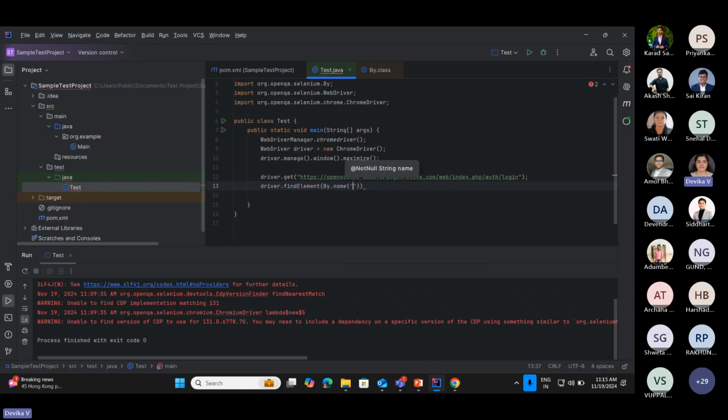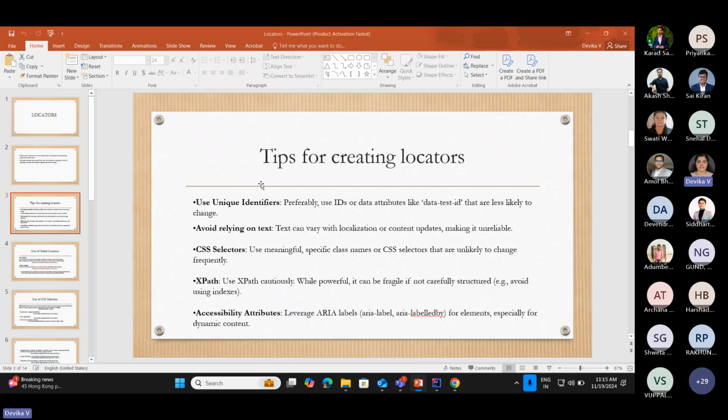Okay, it will accept only a string, and in this way we can find the element. Before getting deep into it, I would like to give you some tips for creating locators. The first tip is to use unique identifiers. Preferably use IDs or data attributes like data-test-id that are less likely to change.